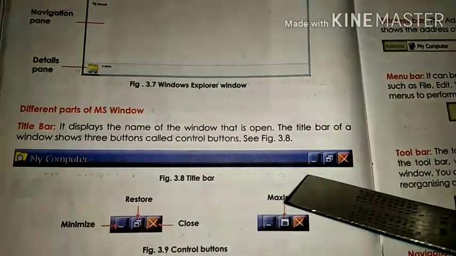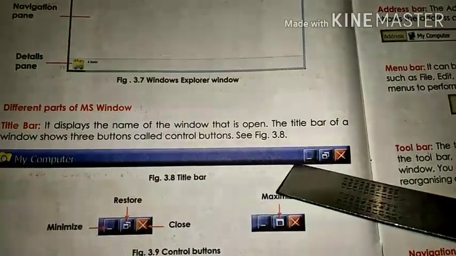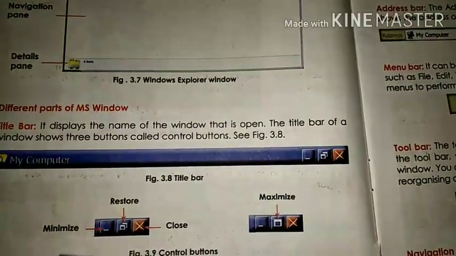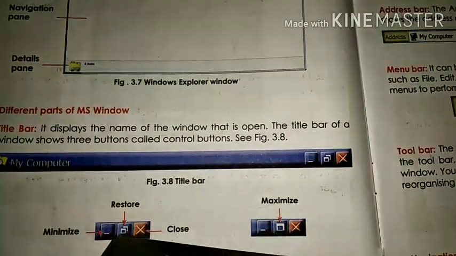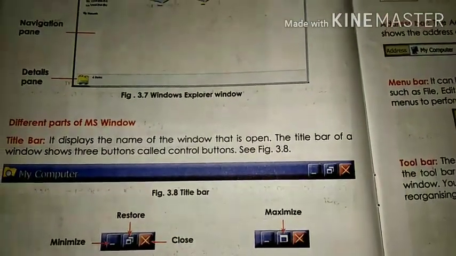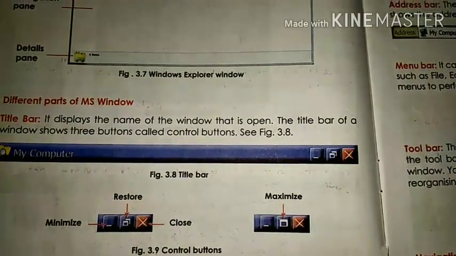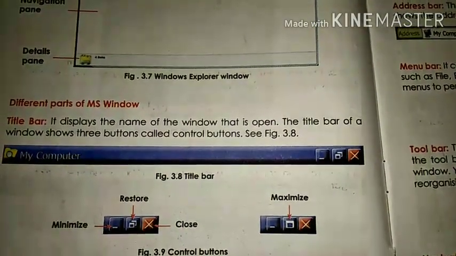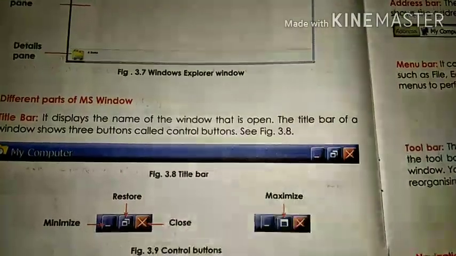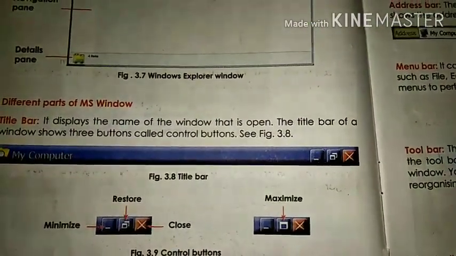So let's see what is the use of the 3 buttons. First is minimize. If you want to minimize the screen, you can do that. If you want to restore the screen, meaning if you want a smaller screen or a bigger screen to fit the display, we can do that. After that we have the close button. It helps us to close the application.